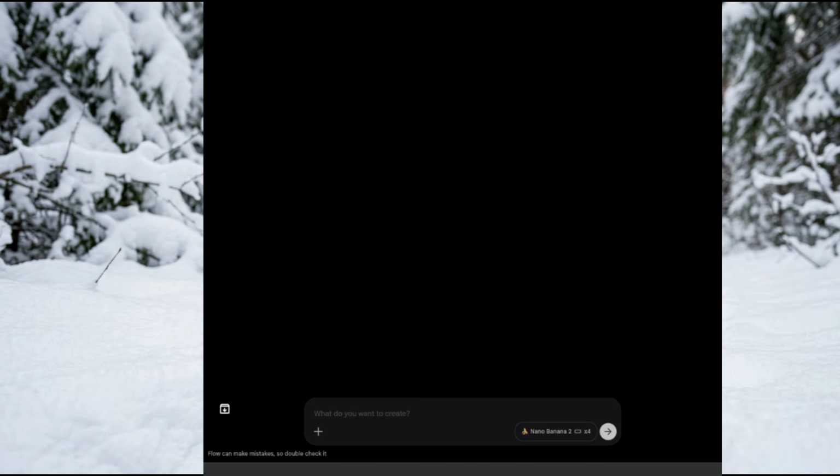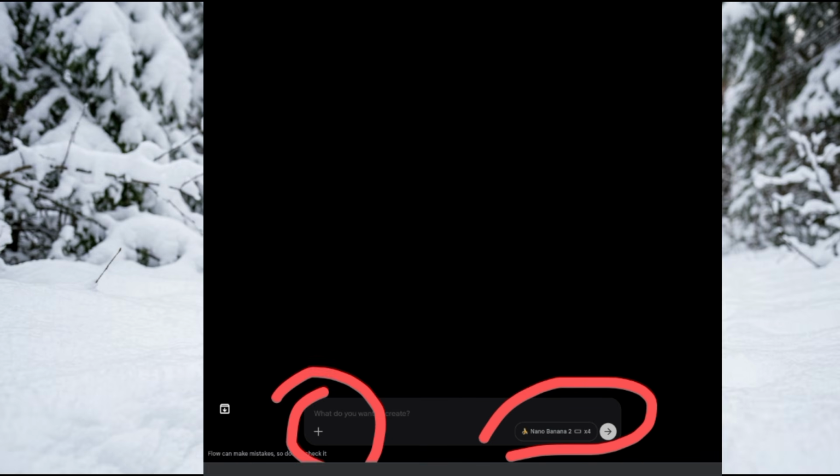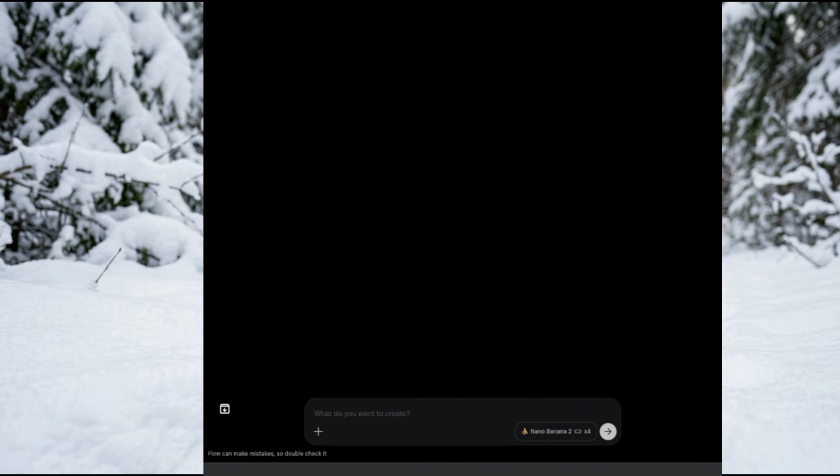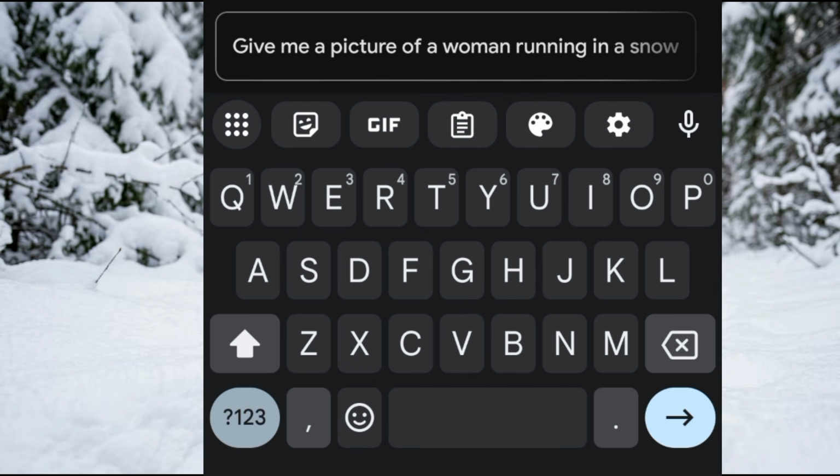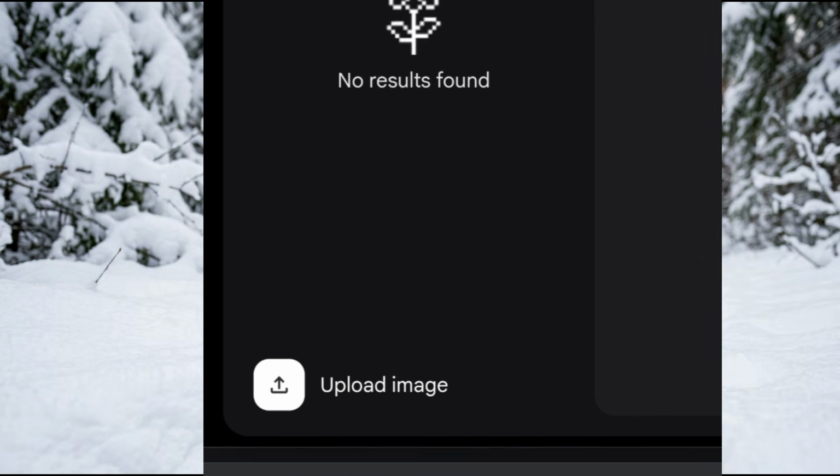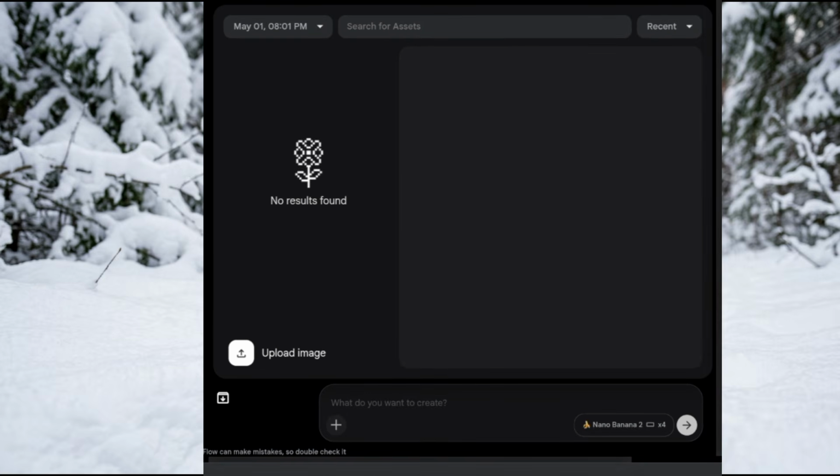Now guys, it has brought me to this interface. If you look here, you see Nano Banana 2. Now you see this plus sign here. All I will do at this point is click on the plus sign. I have clicked on the plus sign. It says, what do you want to create?